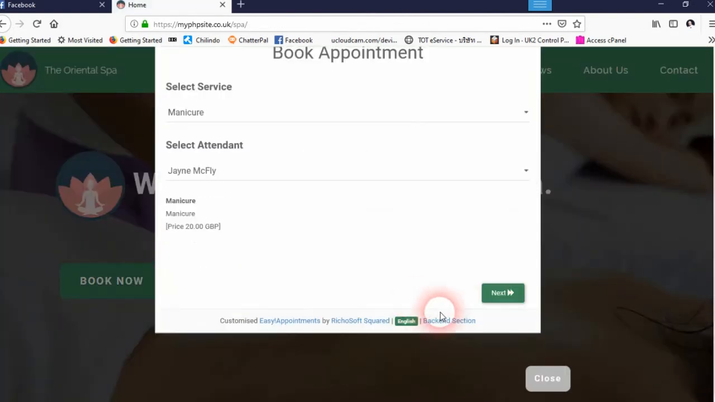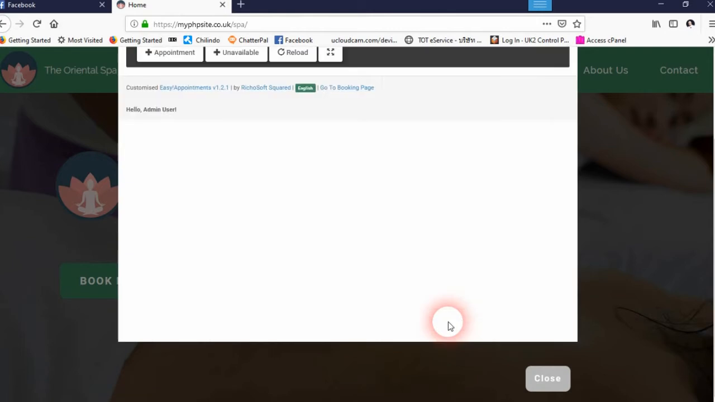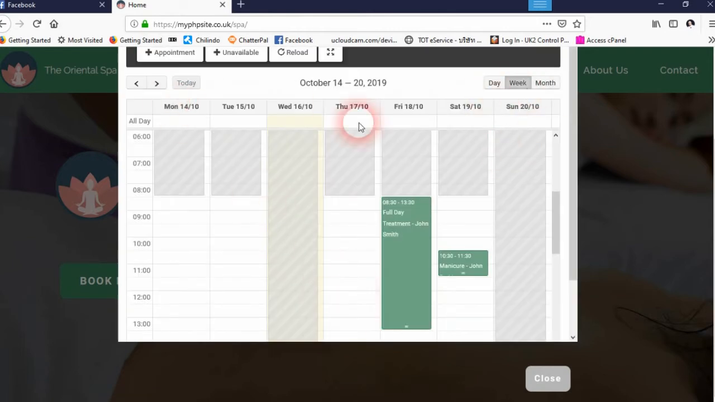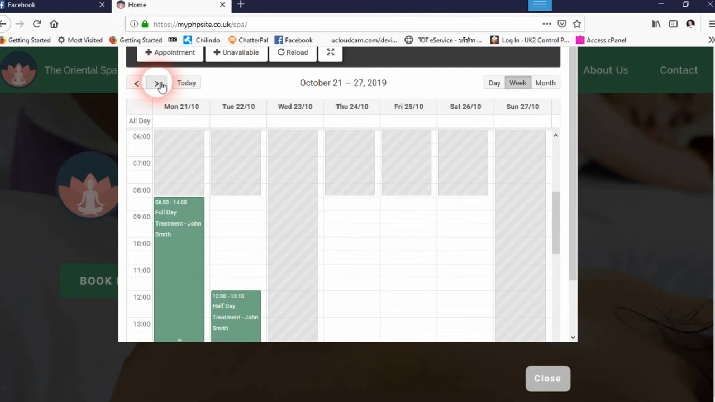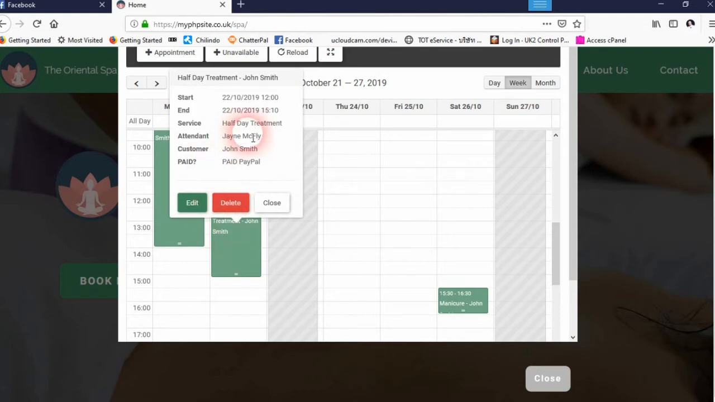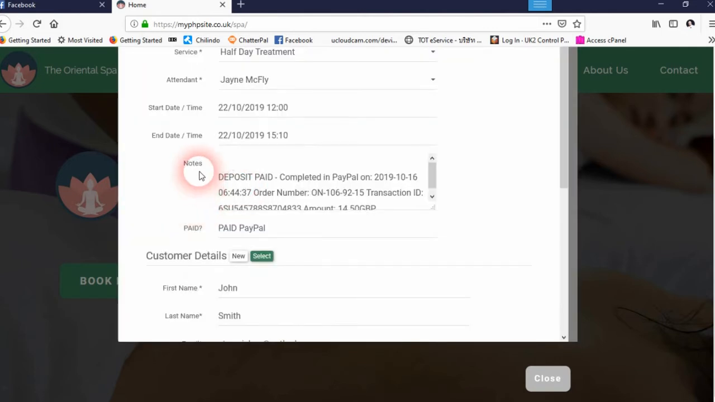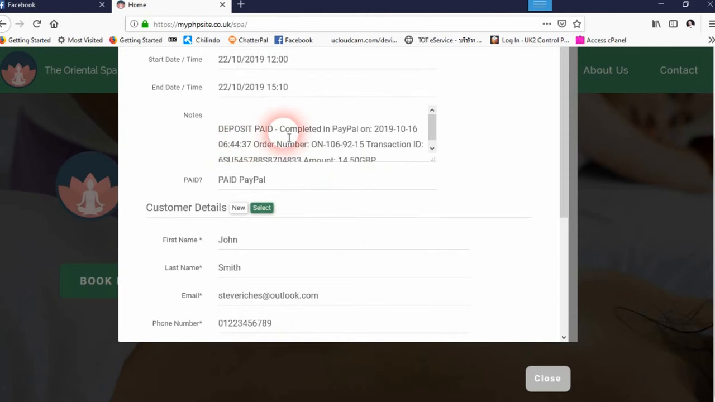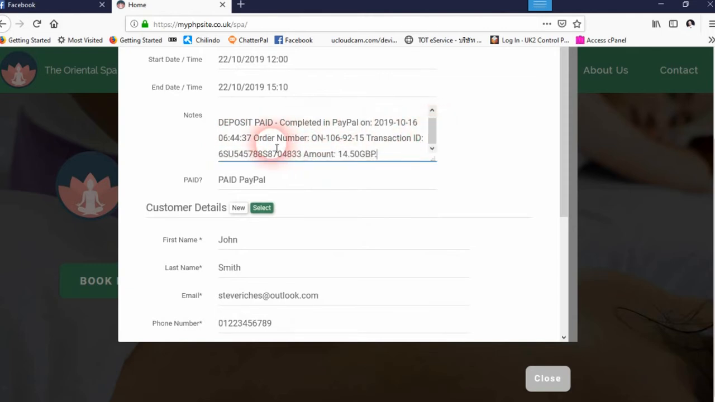Now if we go to the back end, and on the 22nd, there it is, there's our half-day treatment, John Smith, and it's Jen McFly, and it's been paid by PayPal. So if we edit it, we can see it's now added into the notes: deposit paid, complete in PayPal on 29 or whatever, order number, transaction ID, and amount paid £14.50.